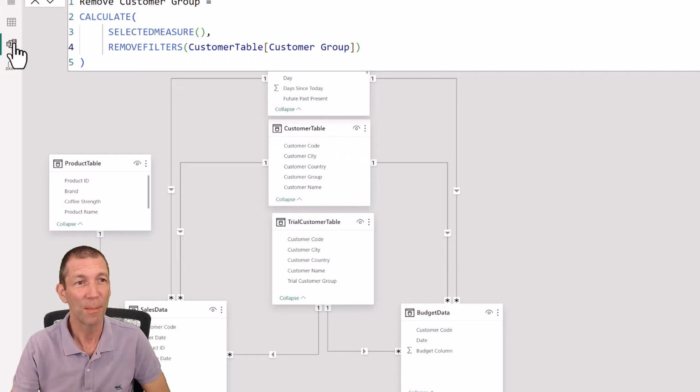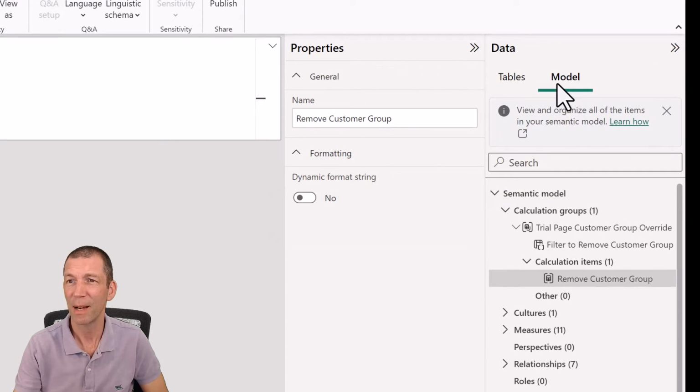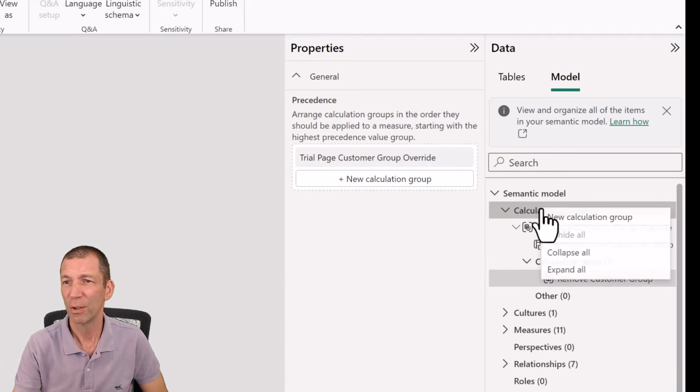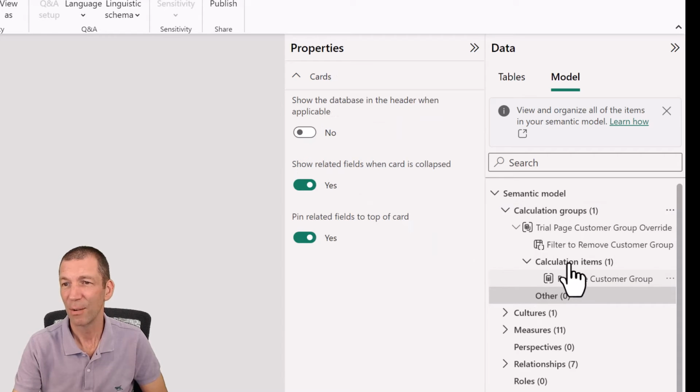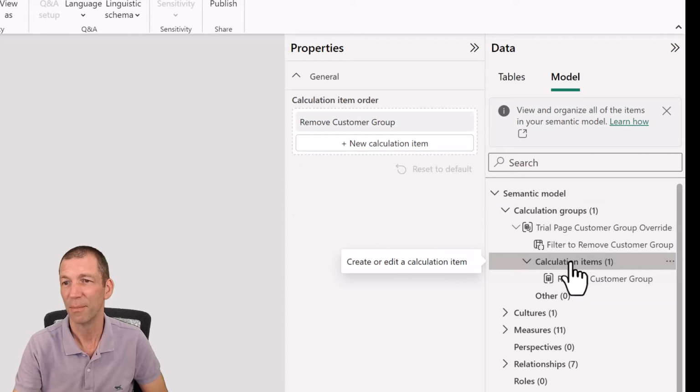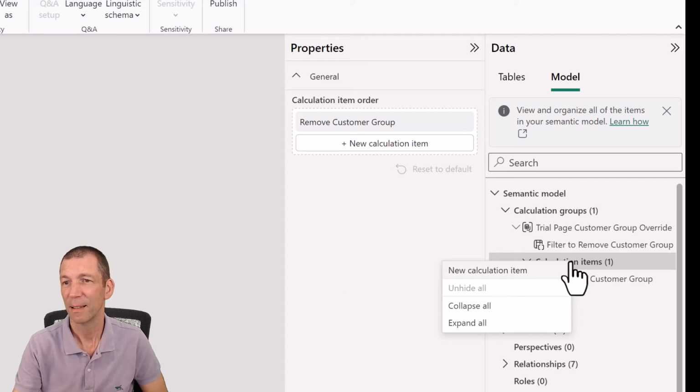First thing, you've got to go into model view. And you go over to a calculation group under the model setting. If you don't see that, you might have to turn it on under preview features, calculation groups. Okay, so under here, new model view, I've gone here, right click, new calculation group, or click new calculation group. And then you come down and you say new calculation item. Again, right click, new calculation item, or click that little button there.